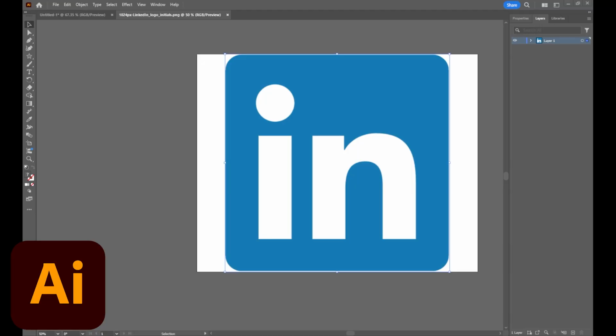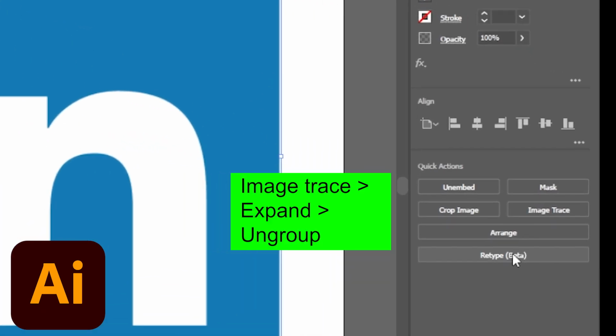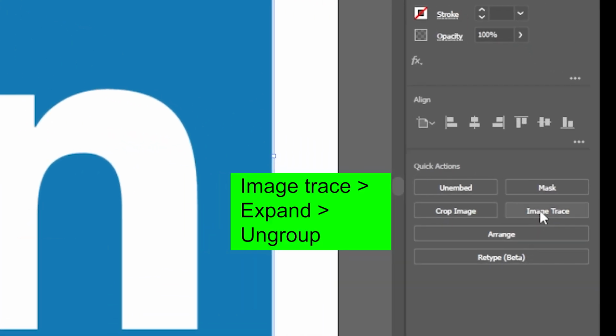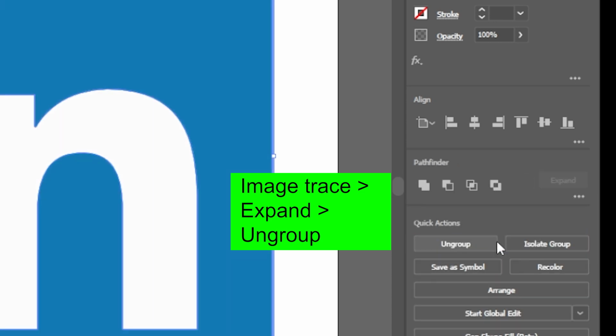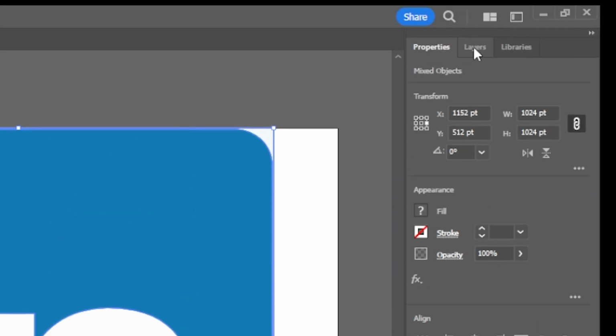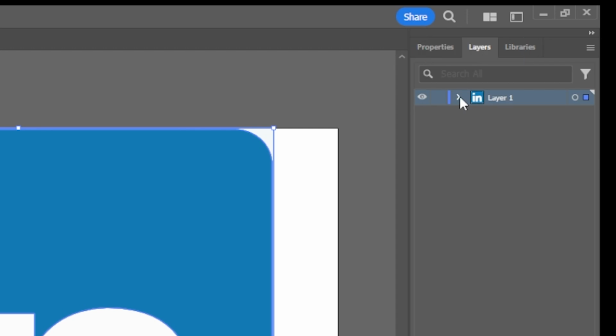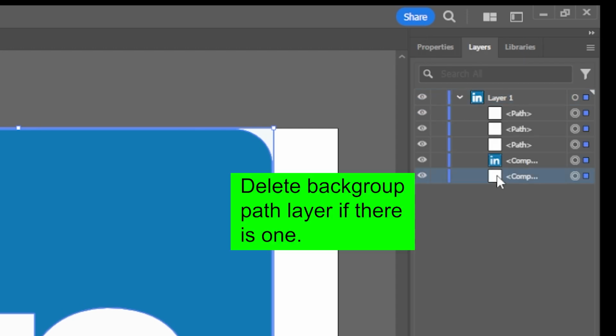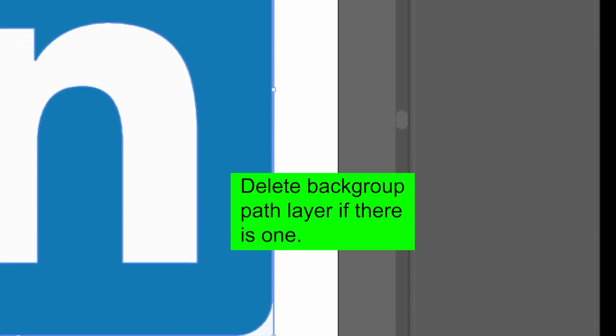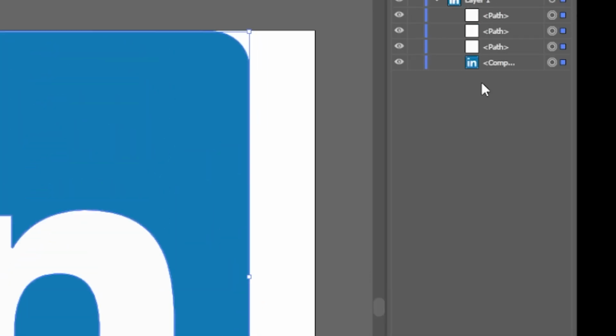Let's get started. All right, so what we do is we open our logo up in Adobe Illustrator, and then we trace image. Then we need to expand the group and ungroup it. Then we go to layers, and in our case there was a white background, so we have to delete that first. Just select it and then use the delete function.